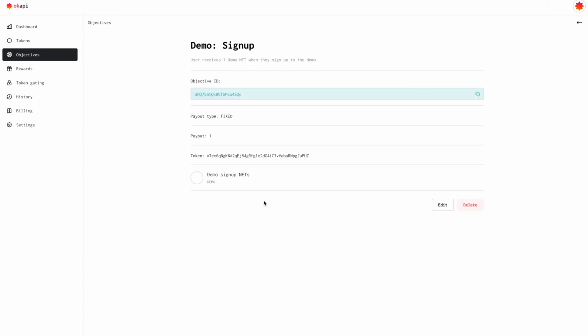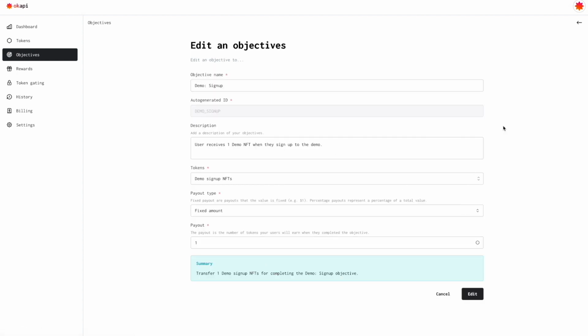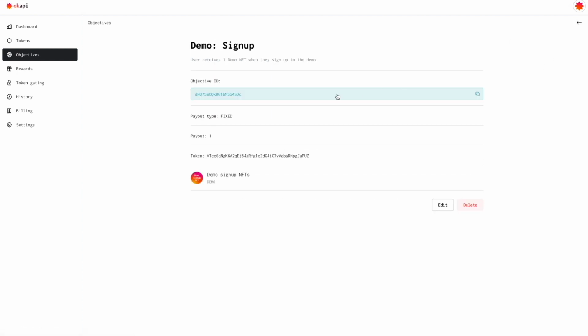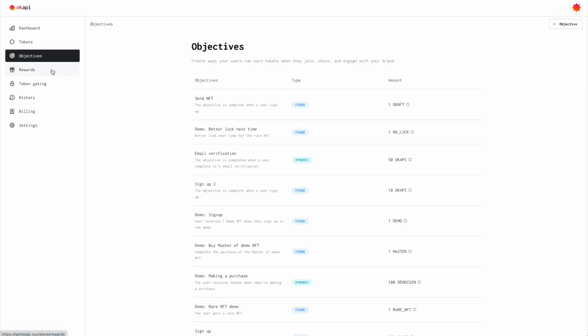You can edit your objective here, just by clicking the edit button. And you can check your objective ID here and copy it for use later.